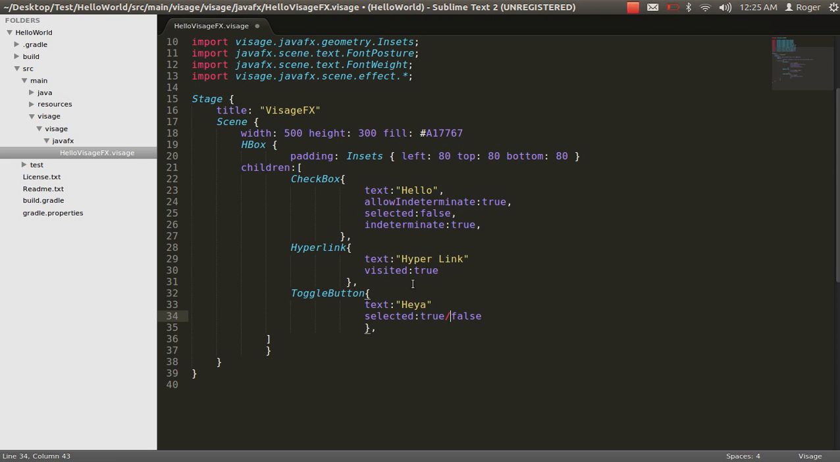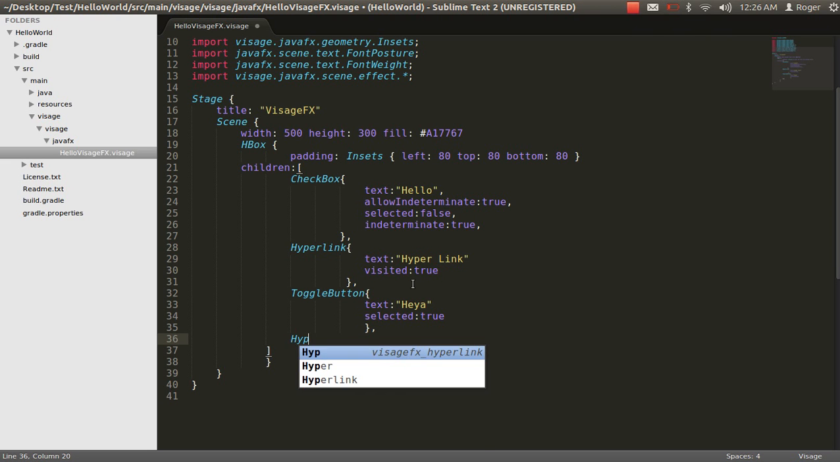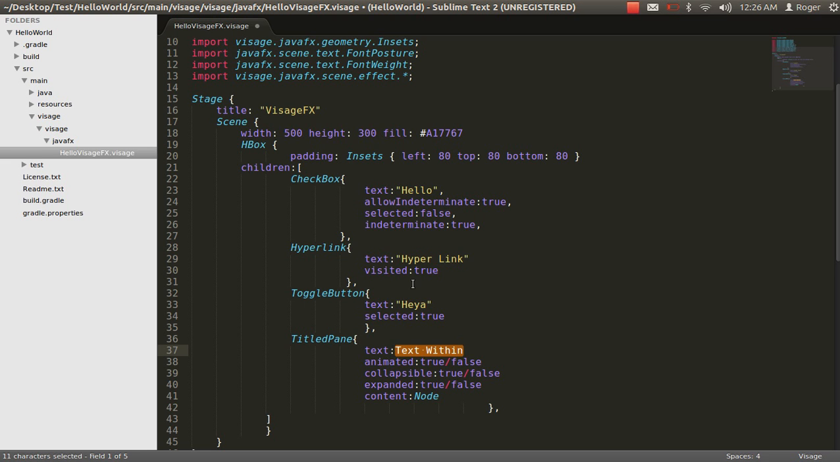Selected, true. Now you might be seeing something: when I go to the editor, I just need to type the first three letters of any component. Consider toggle, T-O-G. I have toggle. If I need hyperlink, H-Y-P, you have hyperlink. If you need title pane, T-I-T, you have title pane. You need to have text.